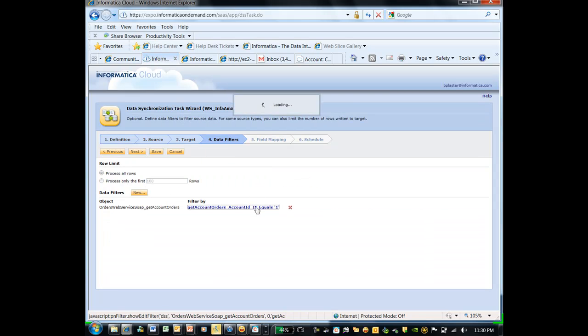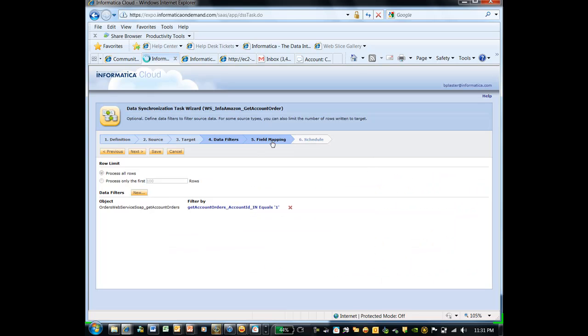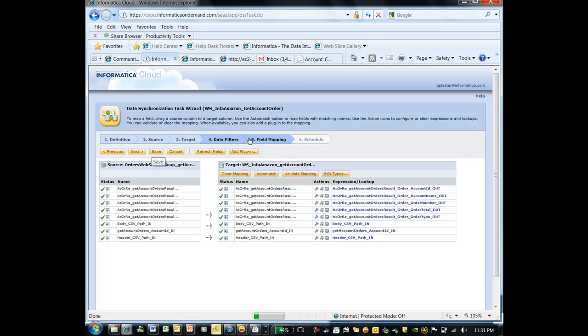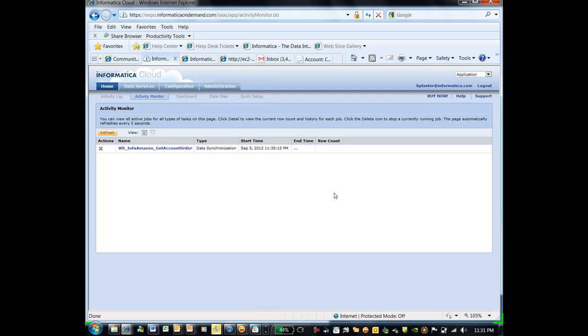My data filter is something I can set up based on what the web service query parameters were. In this case it was account ID, an input parameter, equals 1, because that's my Cox Media. I set up my filter, I do my field mapping, and I'm good. So the same thing here, I can do get account order, run this guy, and now we've done our second web service call to our ERP web services: first to get all accounts, and now to get orders for those accounts by setting the filter.